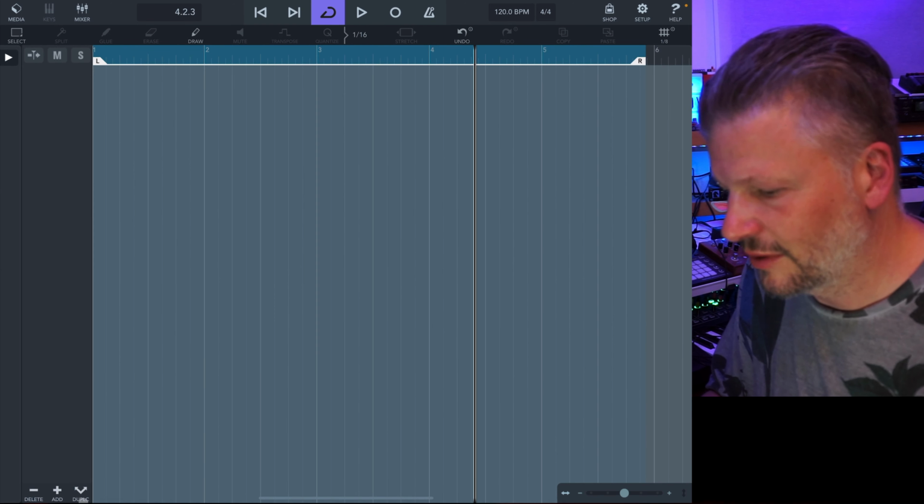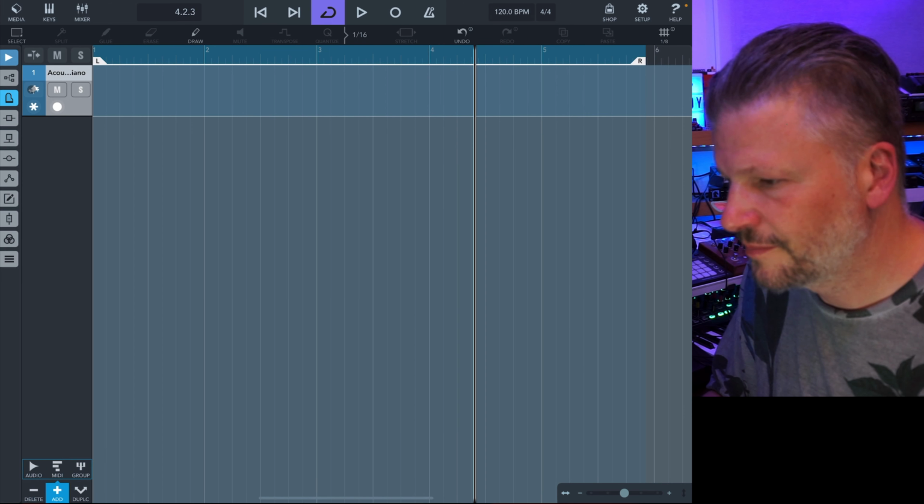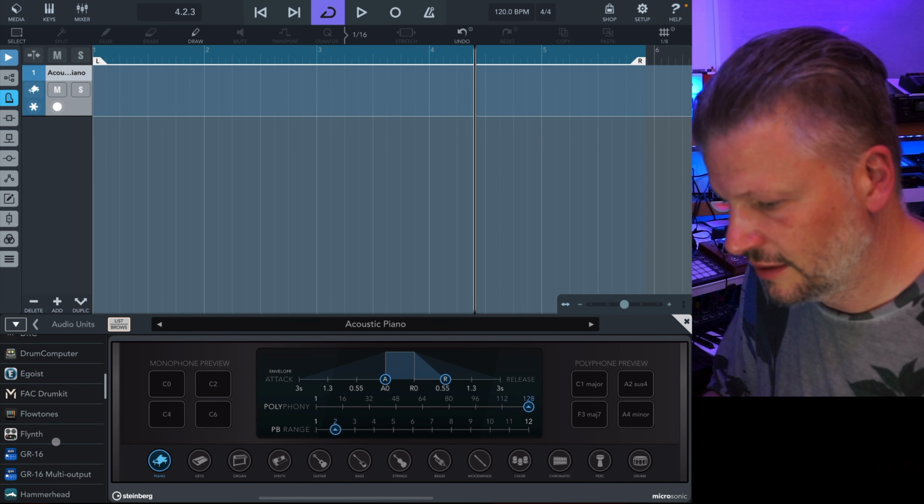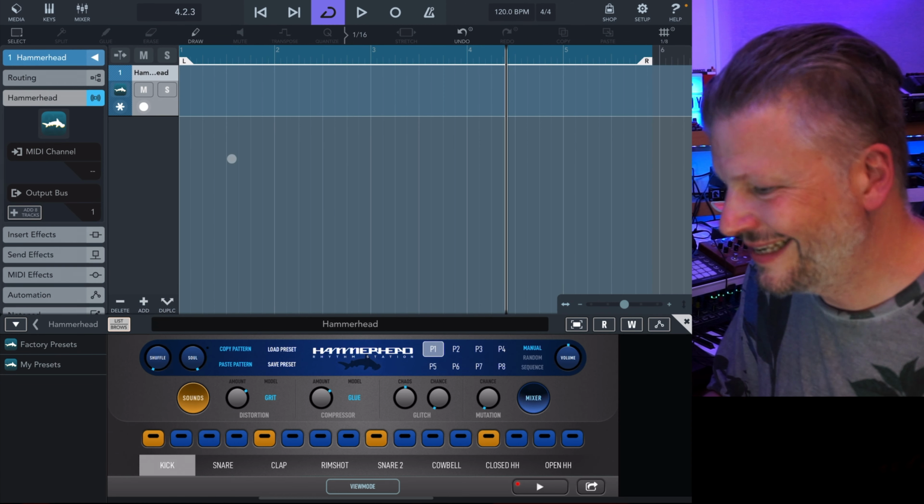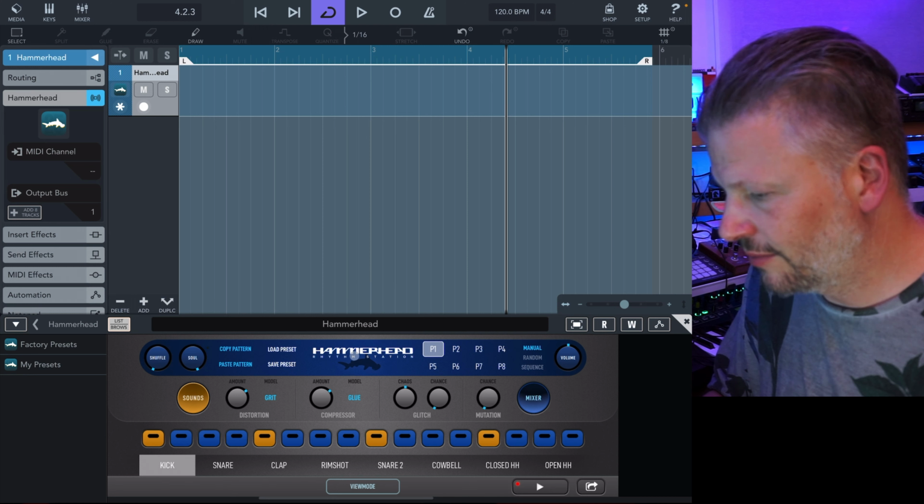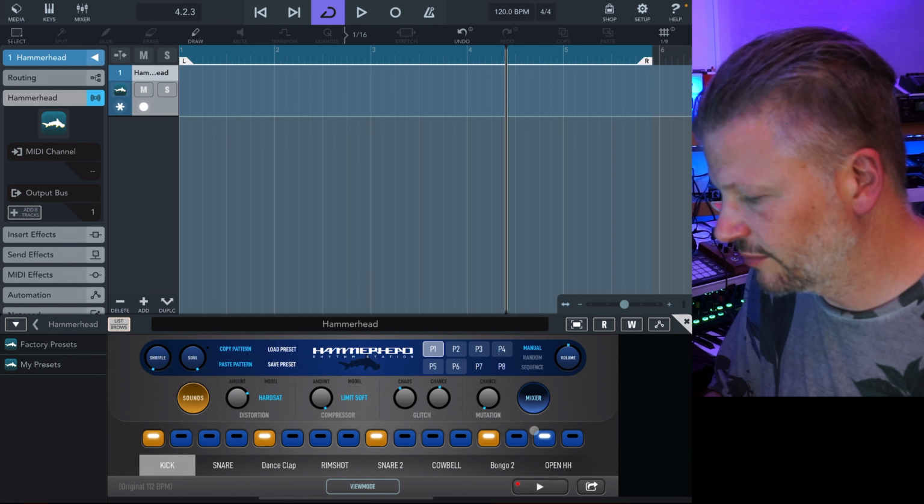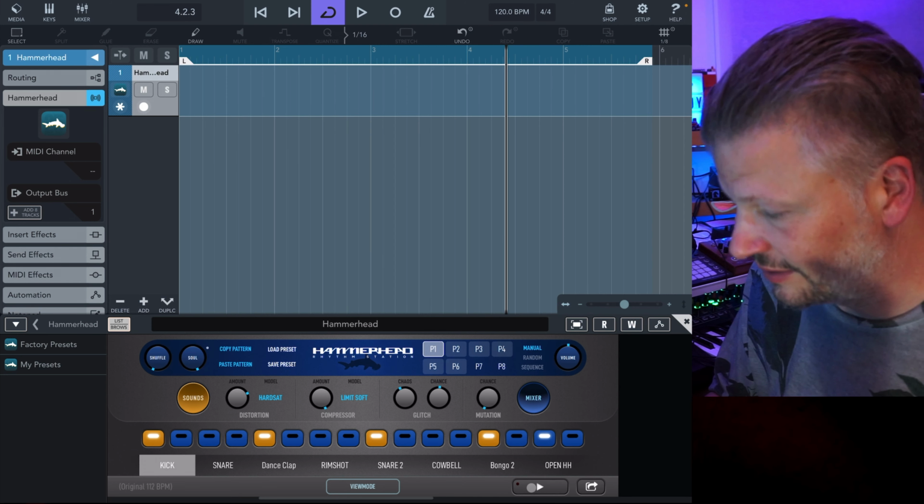delete, I'm going to go back to add a MIDI track again. Again, I'm going back to audio unit, and I'm going to Hammerhead. I'm going to load. Now, I'm going to still load my same presets, this one here, Nu-Trix, but I'm going to turn off the play button.